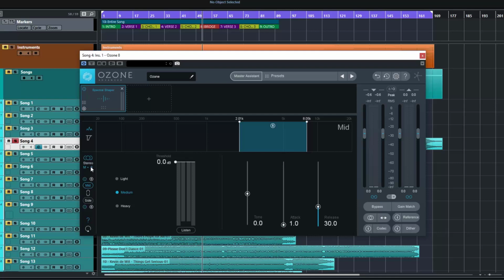We can also go over to mid-side mode, as we've done with the majority of the modules in here, and we can apply this processing on either the mid or the side or both, and we can have different settings. We can link it, we can solo to hear what it's doing, and we can also bypass to hear what it's doing. But we'll check that bit out in a minute.